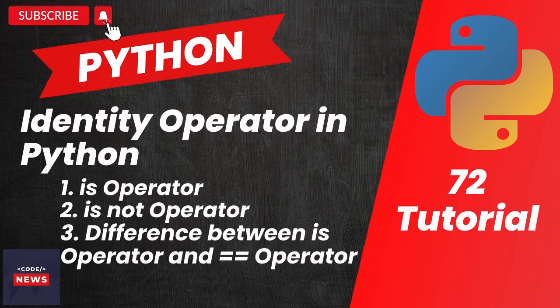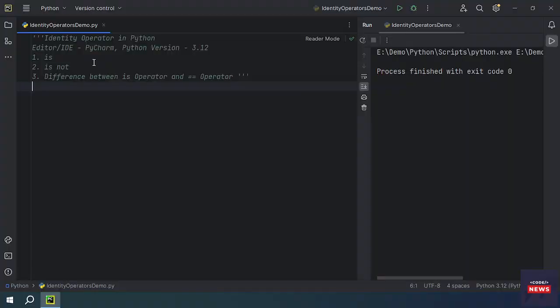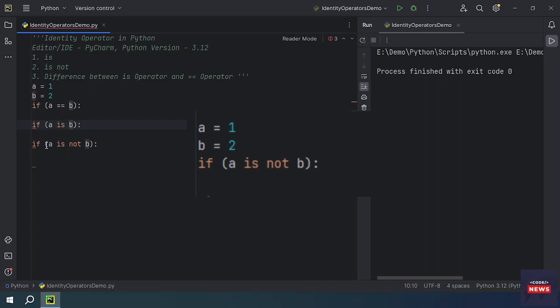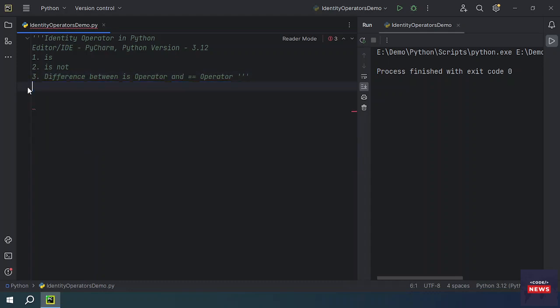Guys, in this video, we will be learning what is identity operator in Python. I am using editor PyCharm. Python 3.12 version is installed on my machine. So many of you guys see a == b, a is b and a is not b. So we'll be discussing is operator, is not operator, and finally we'll see difference between is and == operator. Okay, so let's get started with the video.